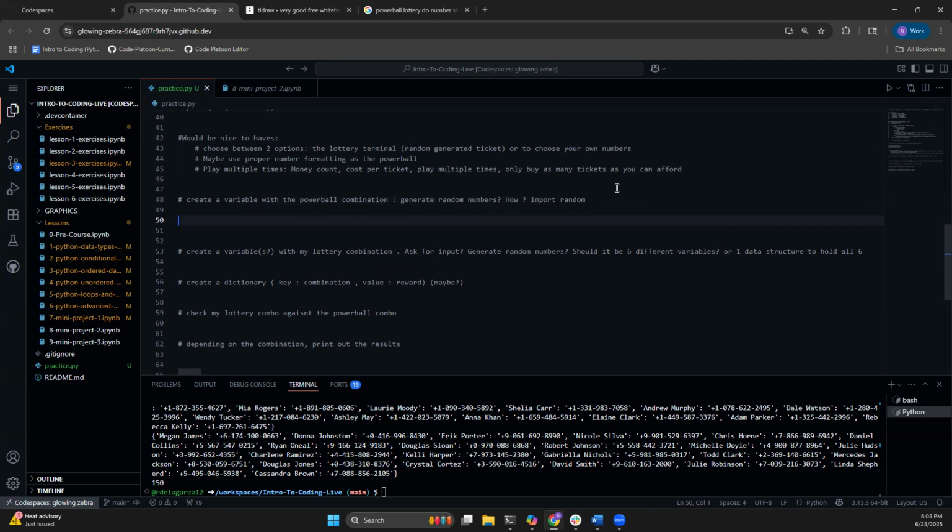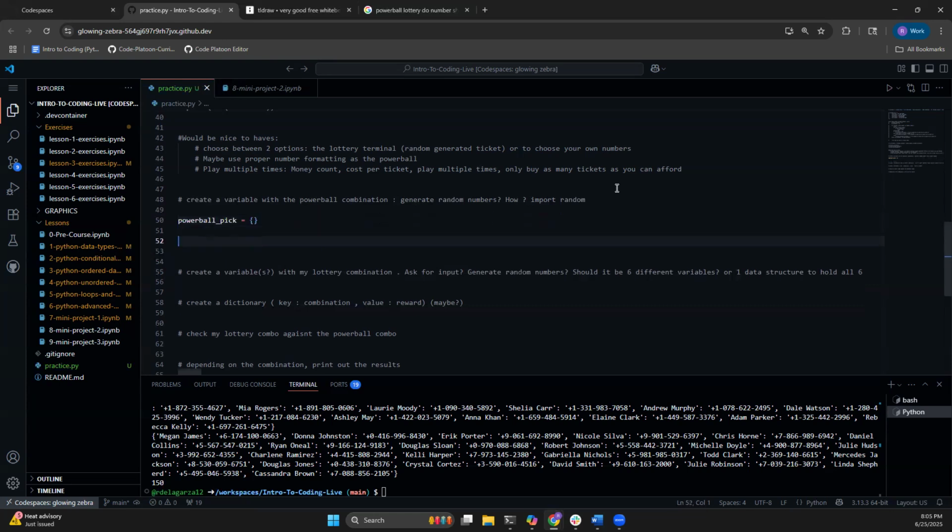What I'm going to say is going to be Powerball pick. And I'm going to create an empty dictionary. That way I can have a key for my white balls and a key for my red ball. And I want to generate the white balls that are going to be the winning numbers. So the most efficient way of doing this is to run a loop, right? I want to run a loop to ensure that I'm able to fill out what my balls should be.